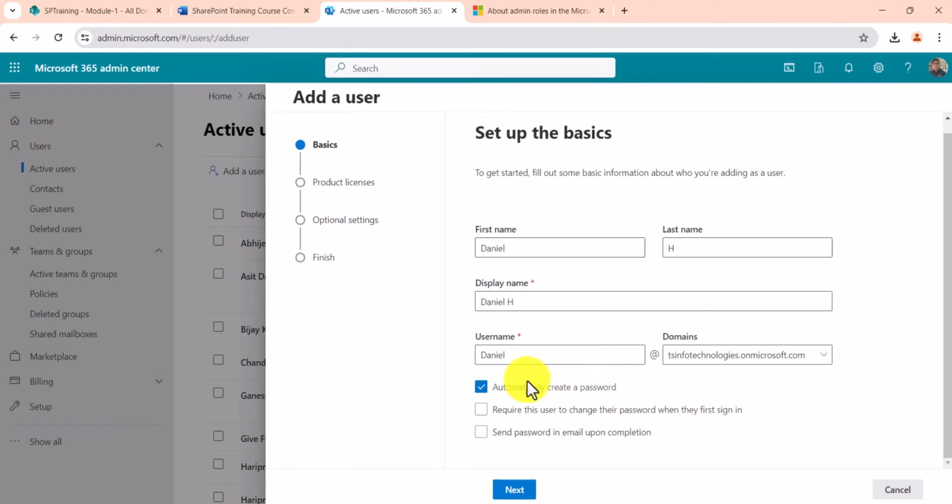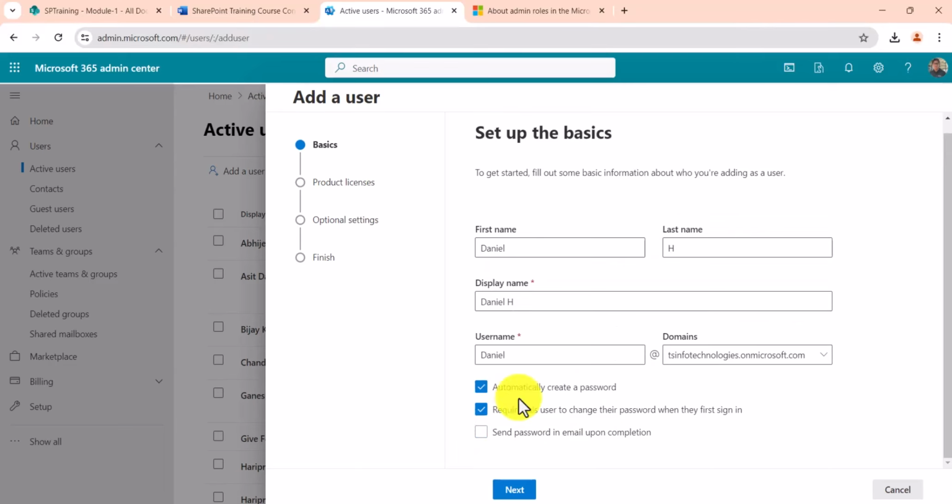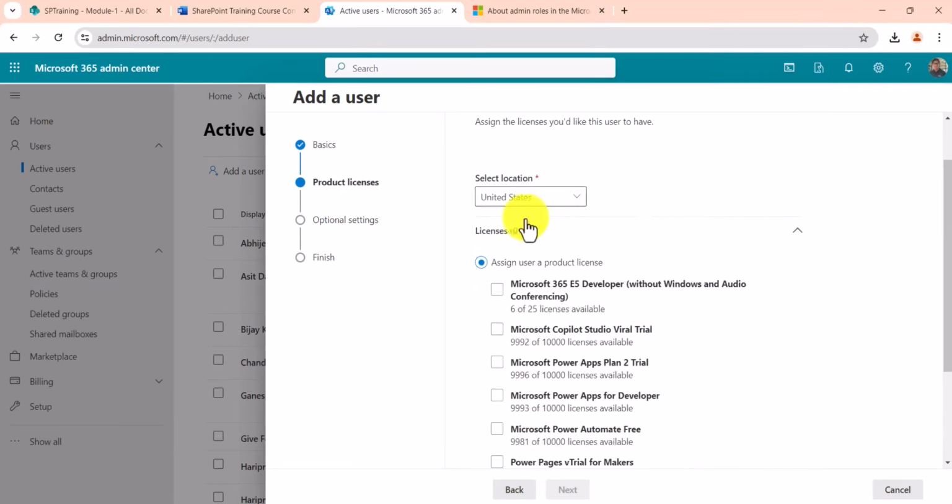That's what you do. They will go there with the temporary password they get, and when they log in the first time, it will ask them to change the password. And then you can also send the password in the email, so this will come to this address, or you can change the email address also. So that's how you can choose these options. Let's say I'll choose to automatically create a password, and then click on next.